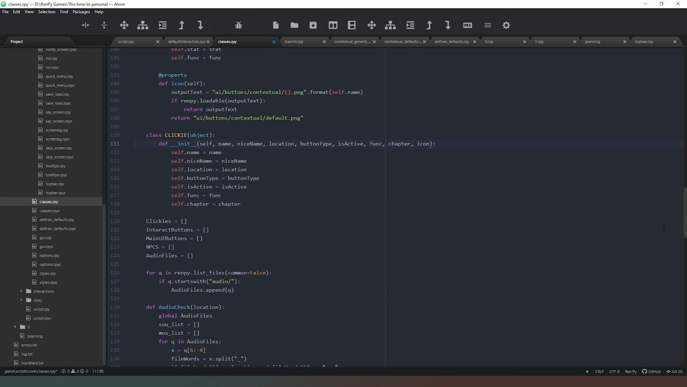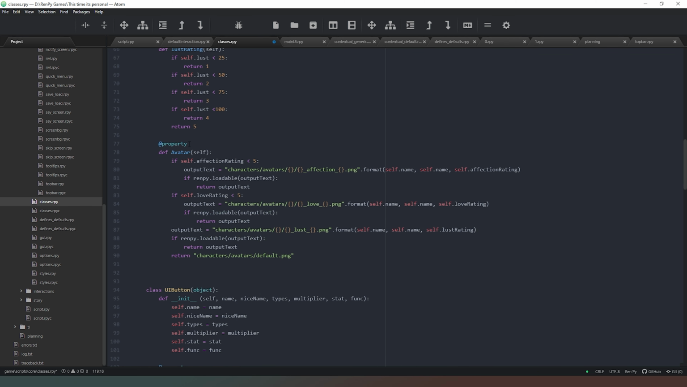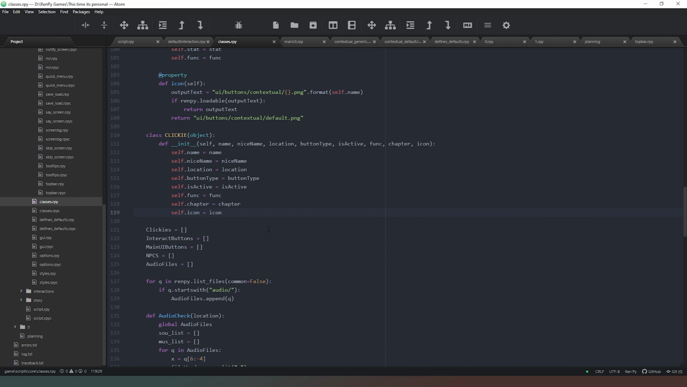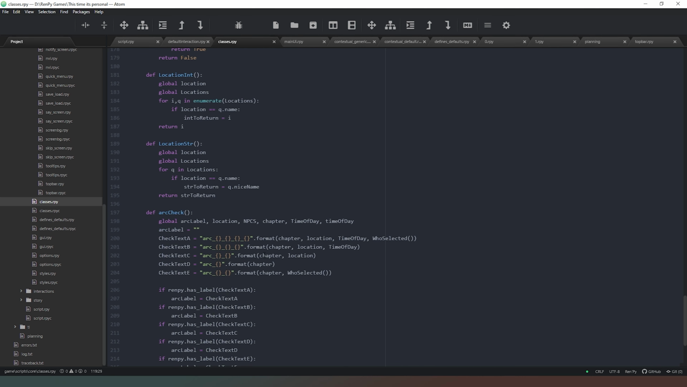The reason we're going to do that is because, whereas with our characters we've got a property avatar, because we're already reading the file name, we don't need a separate property for that. We can just have that in there, and then the file name that's read can simply get dumped straight into self.icon. So that saves us a little bit of hassle.